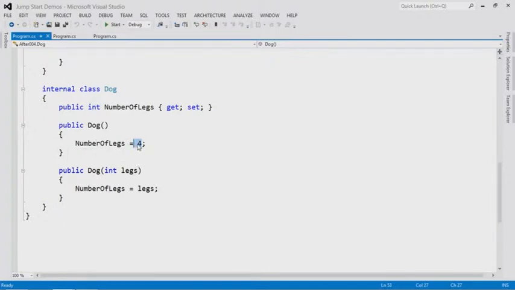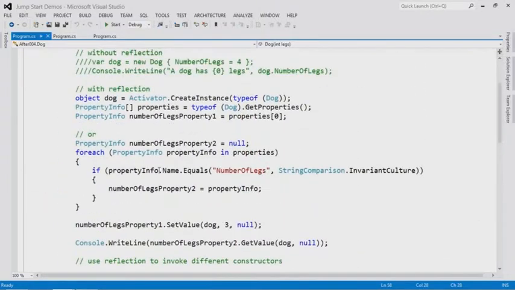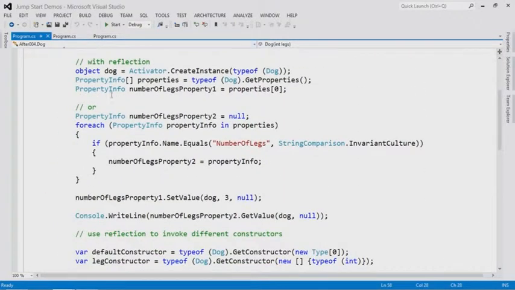And so by default it has 4. Or you can manually call a different constructor. This is an overload of its constructor to set whatever legs you want. Of course, you could set it in the property as well, but this is just to make the point. All right, so here we are. I'll go ahead and create dog.